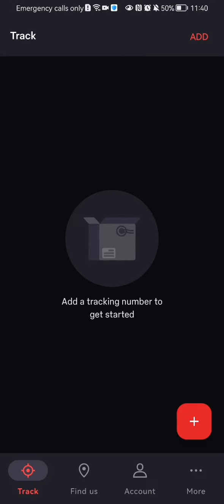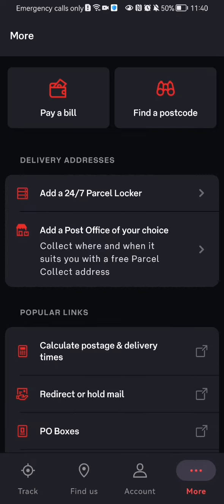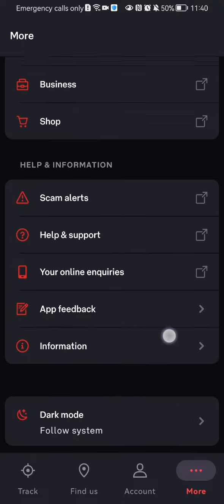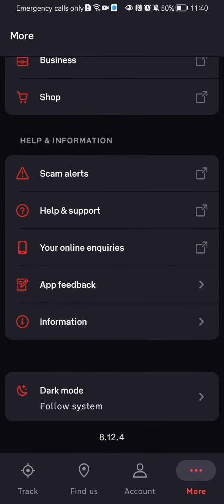After that is done and you are in the home page, you should look at the bottom right corner and there you will find the more option. Press on it and in this page you should scroll down a little bit and you can see the last option on the page, which is dark mode.